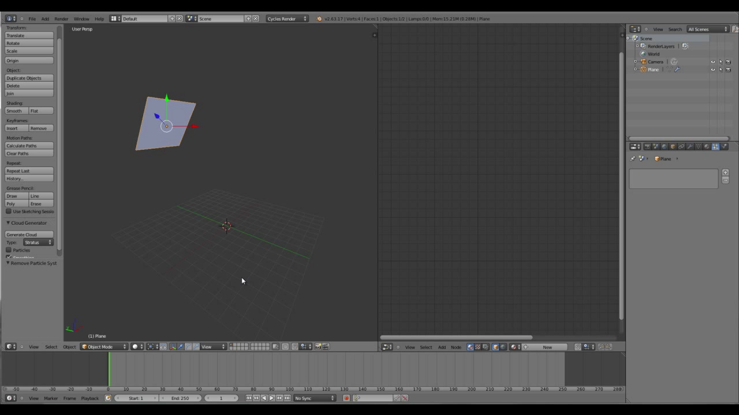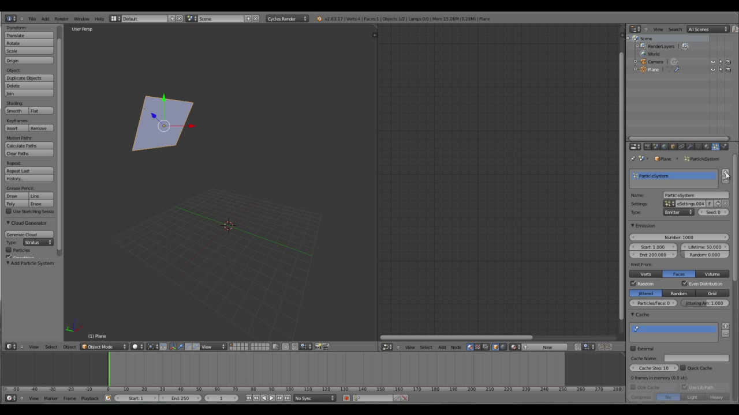So I'm here in a new scene. Nothing fancy here, just a plane and nothing else. First we'll be creating a very quick particle system. For that, select the plane, go to the particle tab and hit the plus button, and that will create a basic particle system for us.